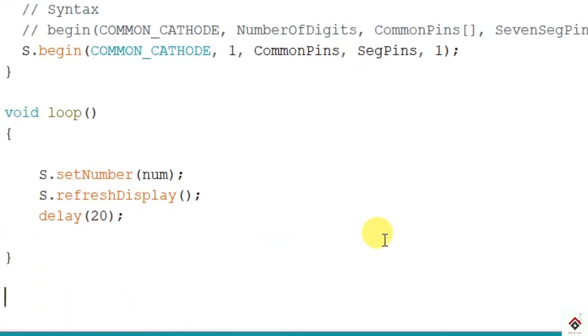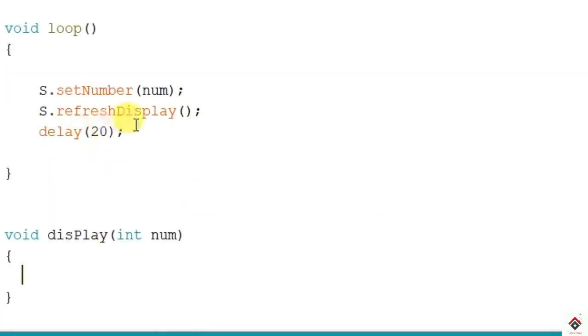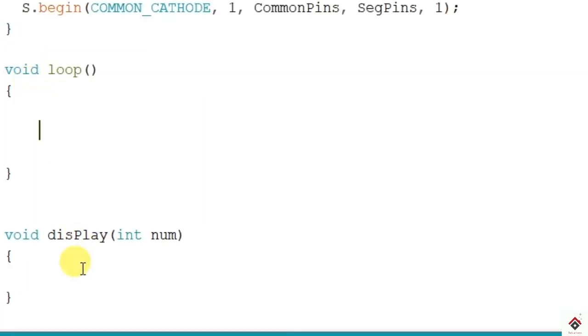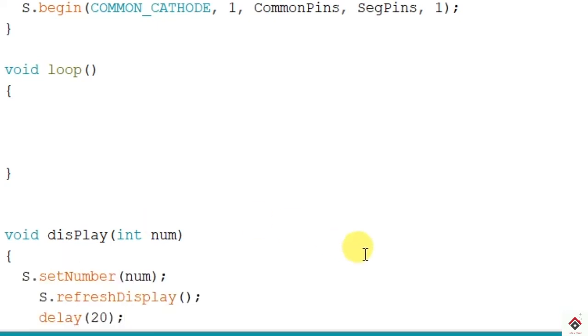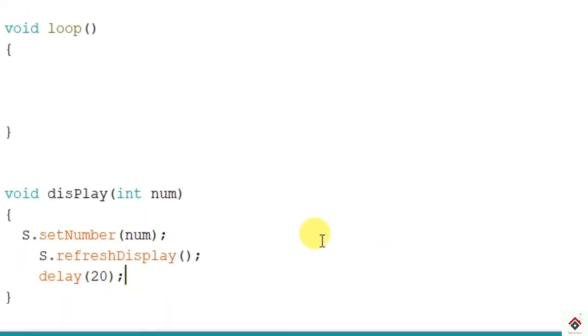So I'll declare and define the function here. It will be not returning any value, so I'll keep it as void. And the function name is display. It will take one argument. The name will be num. So this logic goes here. Now if we want to print anything, we can just call this display function. Inside that, the character or the number to be displayed.